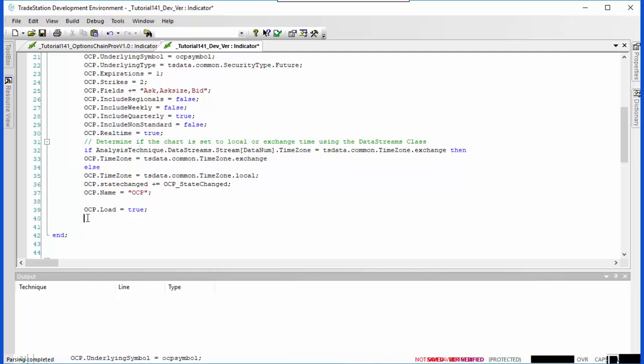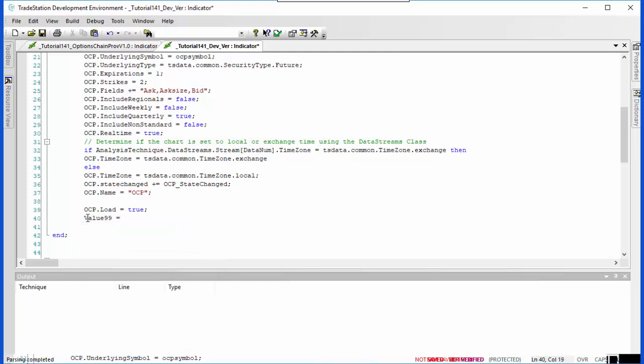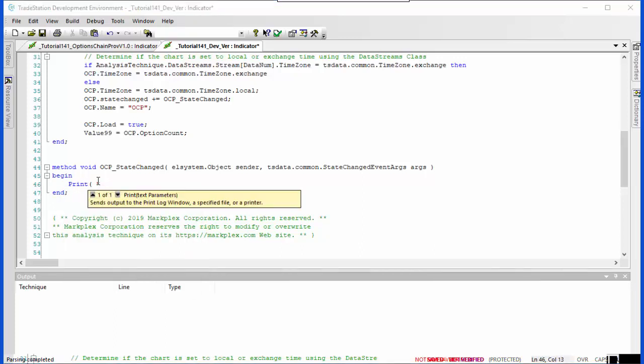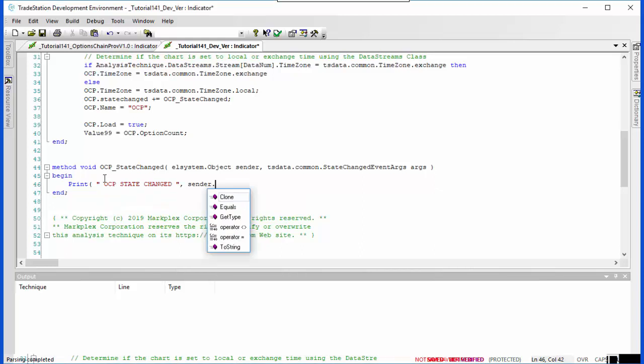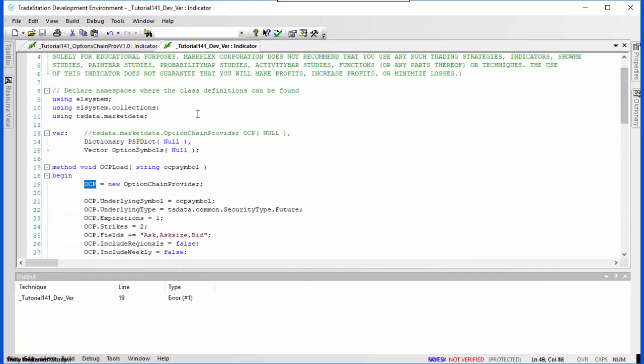And then immediately after load, we're going to try and count the OCP, and this will force it to be loaded before we try and do other things. Like so. And then for the state changed, we're just going to print a little bit of information which will tell us about when the OCP is actually loaded. So we could say print OCP state changed, sender to string, and then args dot new state to string, like so. So let's verify that so far. Okay, now we need to uncomment this because we do actually need that.